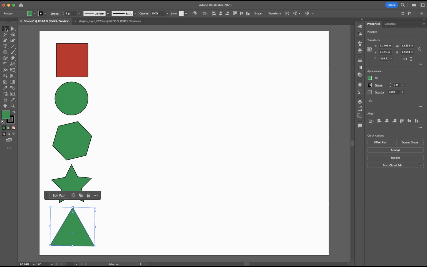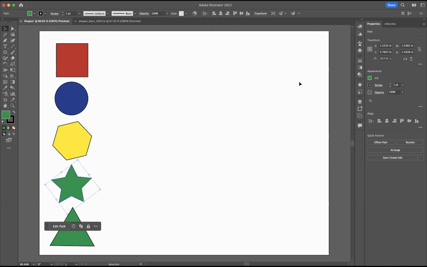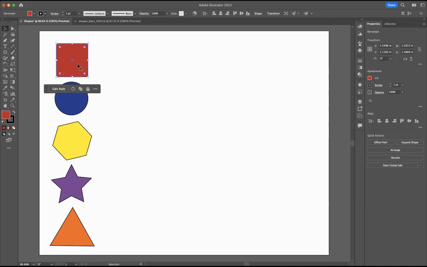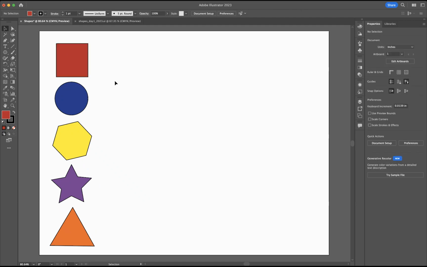And now with the black arrow, I can tap on a shape and change the color super easily. Tap, tap, changing colors. What do I need? Orange? Like orange? Okay. And now the next step is changing the stroke or border color.